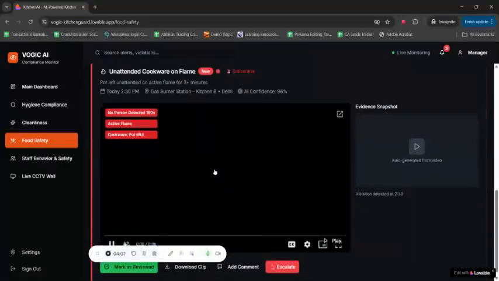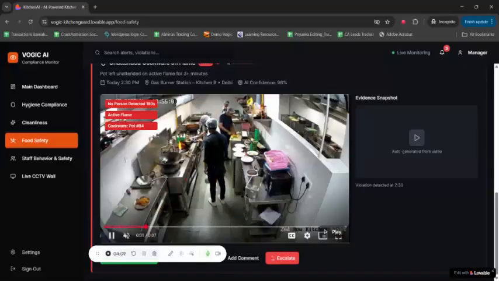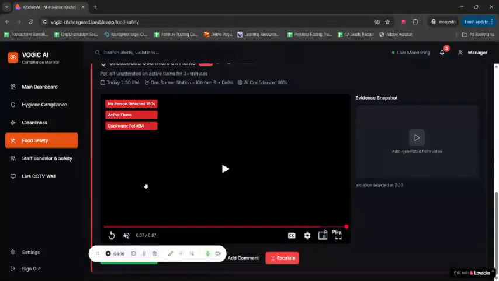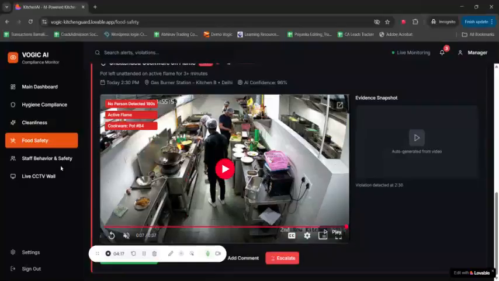Next is unattended cookware on the flame. If you look at the left-hand side, there's an unattended cookware, but nobody is watching it. So that's an unattended cookware on the flame.